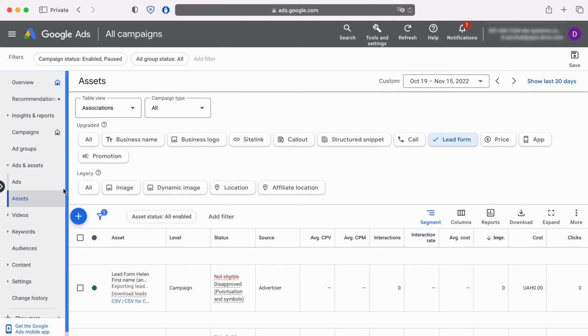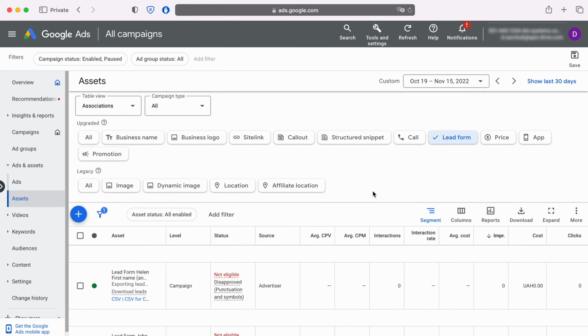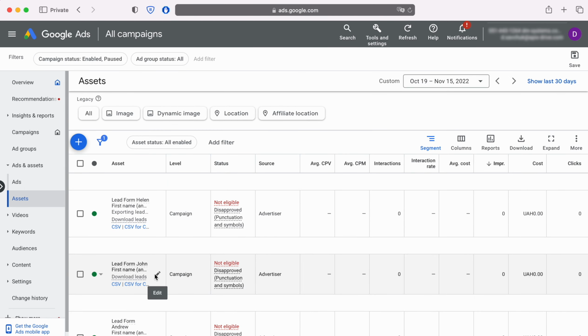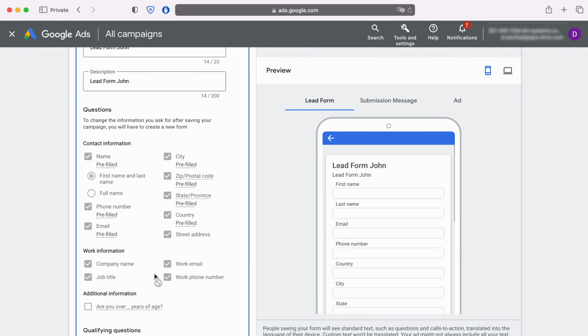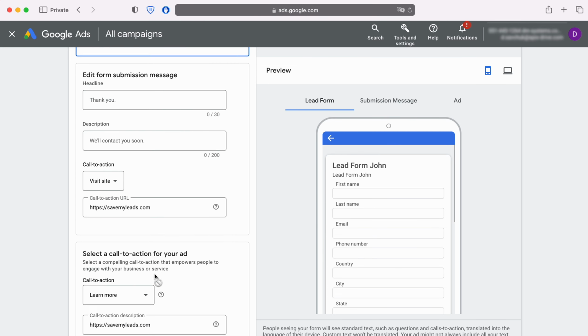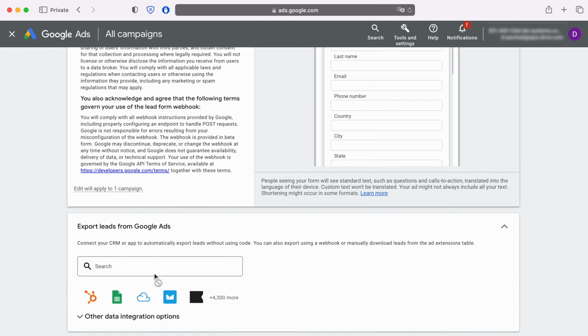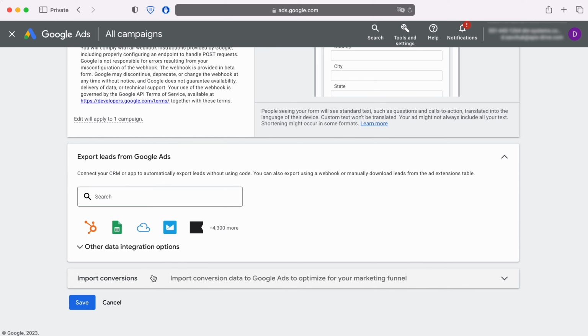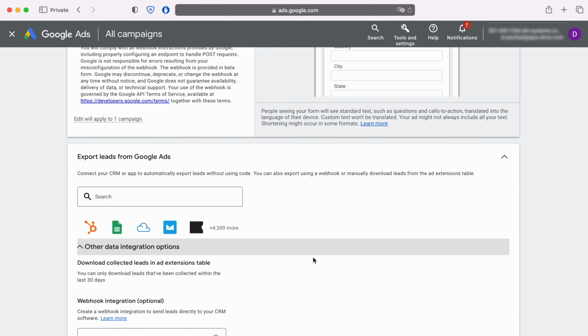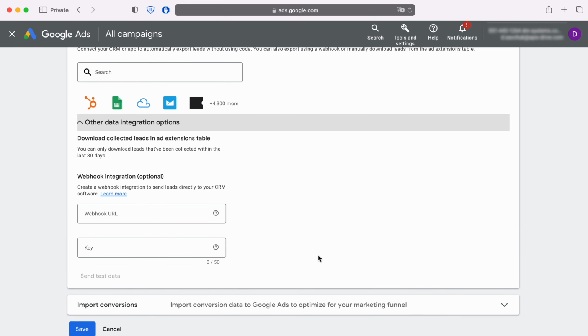Next, go to the Ads Assets section. Section Assets and select Lead Form. Now you need to select the lead form from which we want to receive new leads and go to its settings. Next, find the item Other Data Integration options. Paste the copied URL from the Save My Leads system.